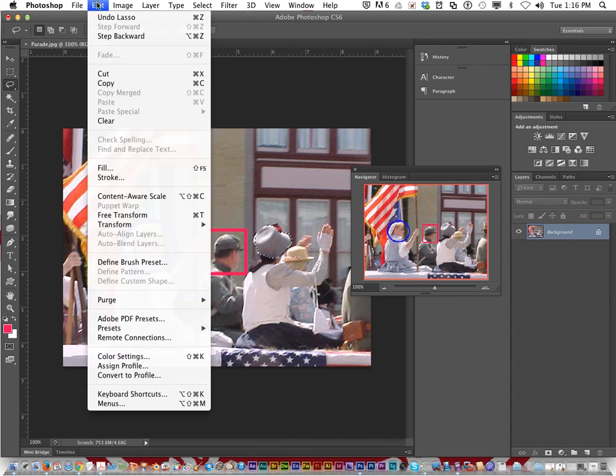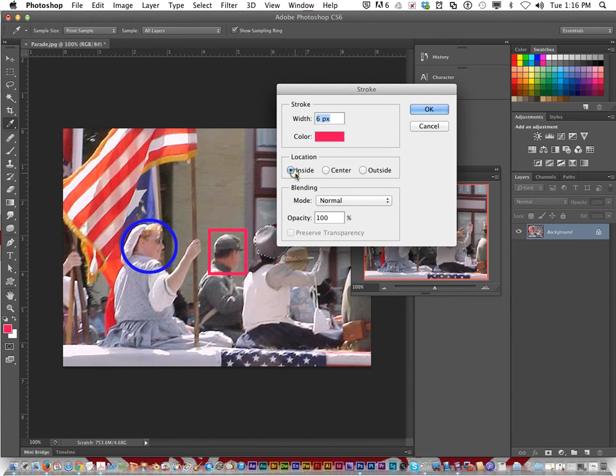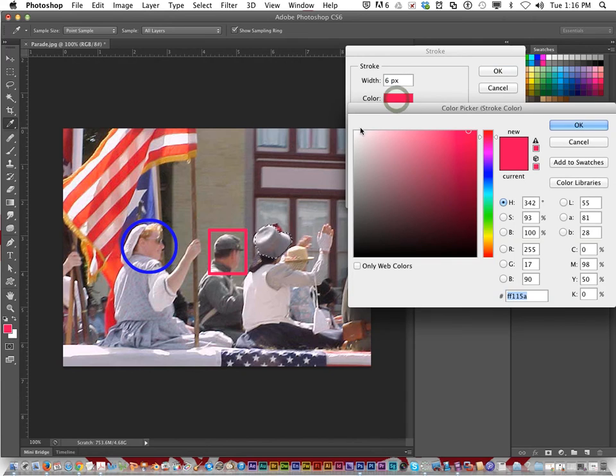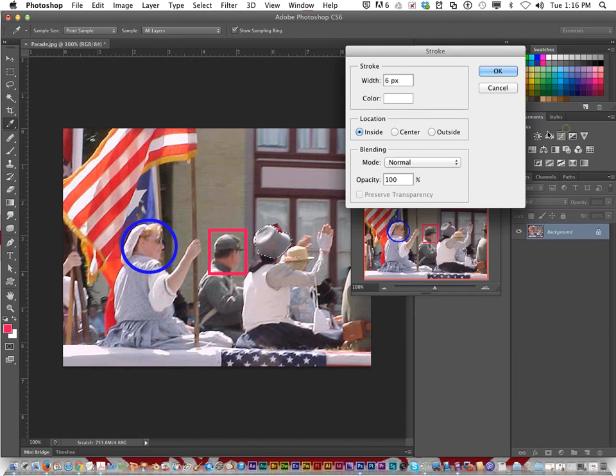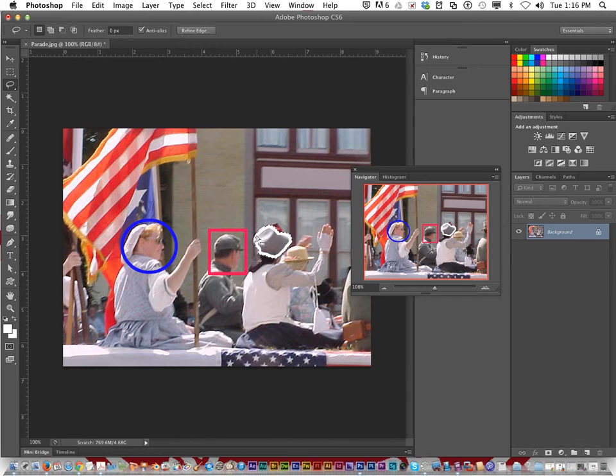Now I'm going to go Edit, Stroke. I'm going to choose inside. And I'm going to choose the color white. White is in the very top corner. The furthest corner is pure white, and the furthest corner down is pure black. I'm going to click OK. And then click OK again. Now check it out. I added a stroke on the inside of the marquee, 6 pixels wide, white. Now you can use this to add artistic effects to people or items in the image to kind of exaggerate and show them in the graphic you're working on. Very neat trick and tool to use.